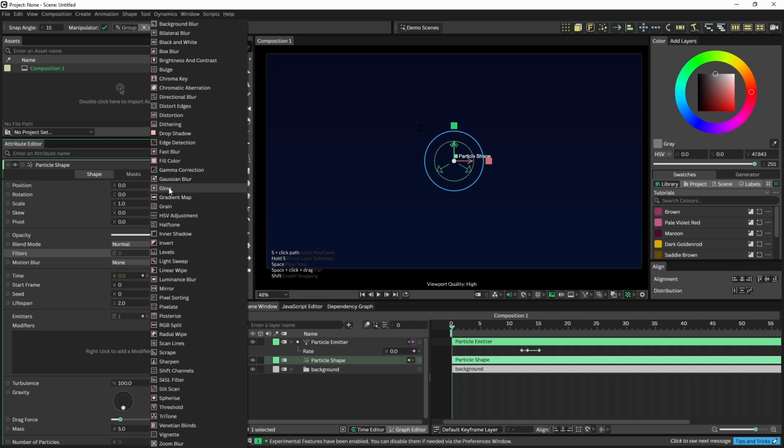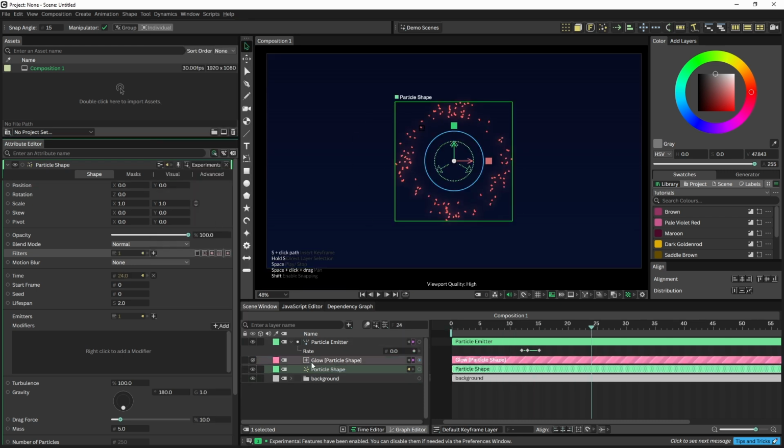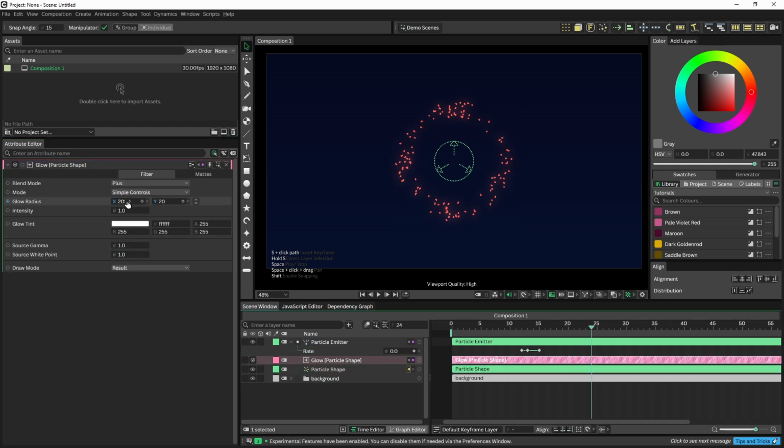Go to filters, glow. Have a look what this looks like by default. Go into the glow, maybe make this a little bit smaller. Increase the intensity. And there you go. So this is the basic effect.